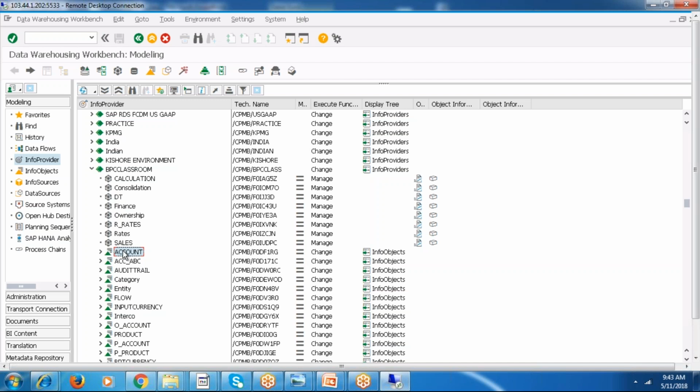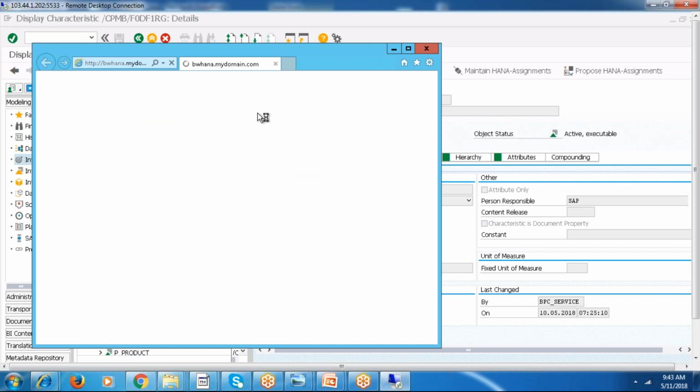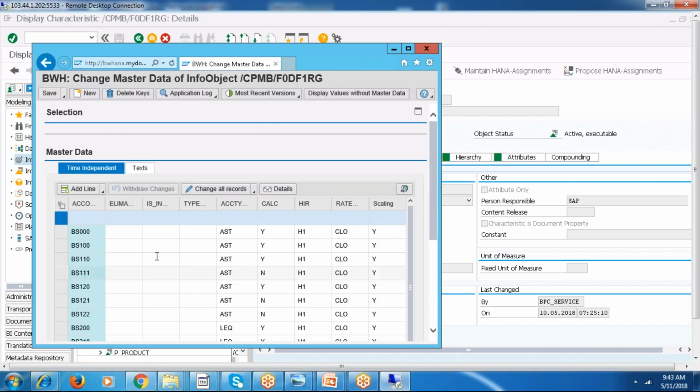If you click on this, you will find the master data here. If you click on maintain, it will bring some data. These are all the master data, such as BS000, BS100. This is the master data which is updated at the front end of BPC, called the dimension members.